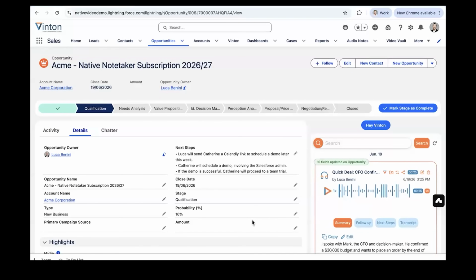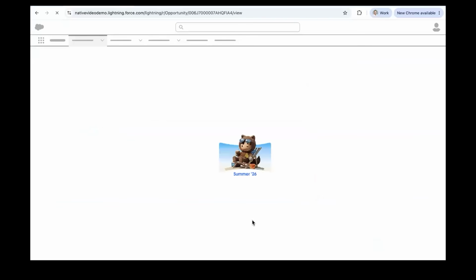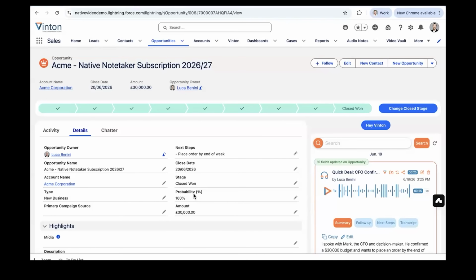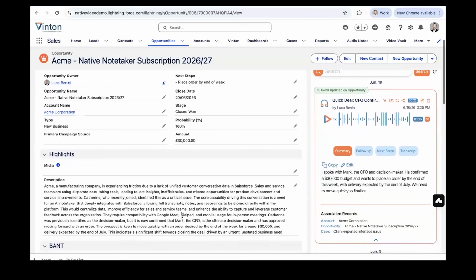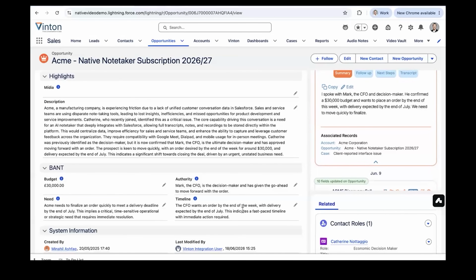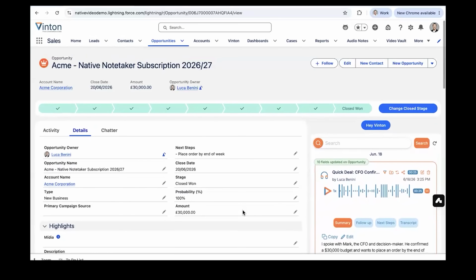Cool. Now it's actually updated while we were speaking. So if I refresh this page, we got the amount. You see the probability is now moved. This is actually closed one already. The amount is 30,000. The description is updated, and then again, we have our methodology. That's amazing. Thanks. So it's a quick way to keep, no excuses, Salesforce up to date.